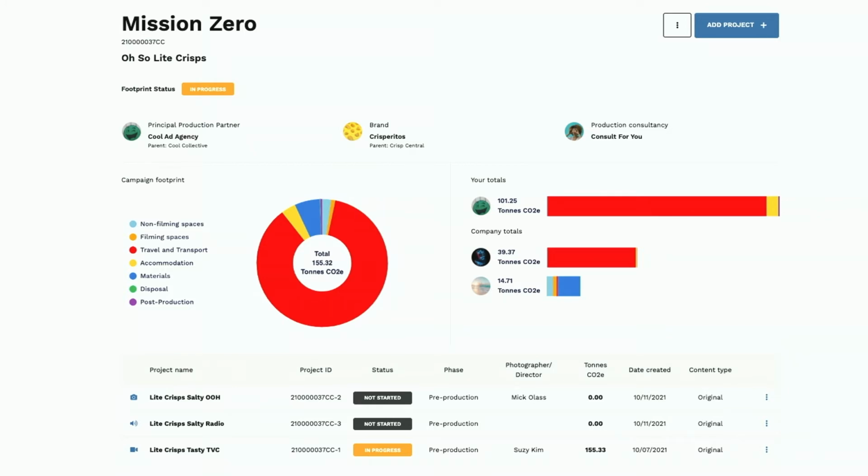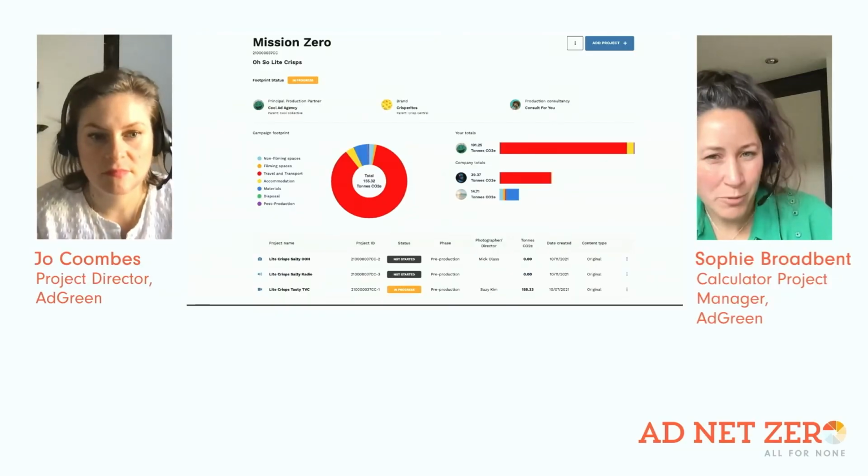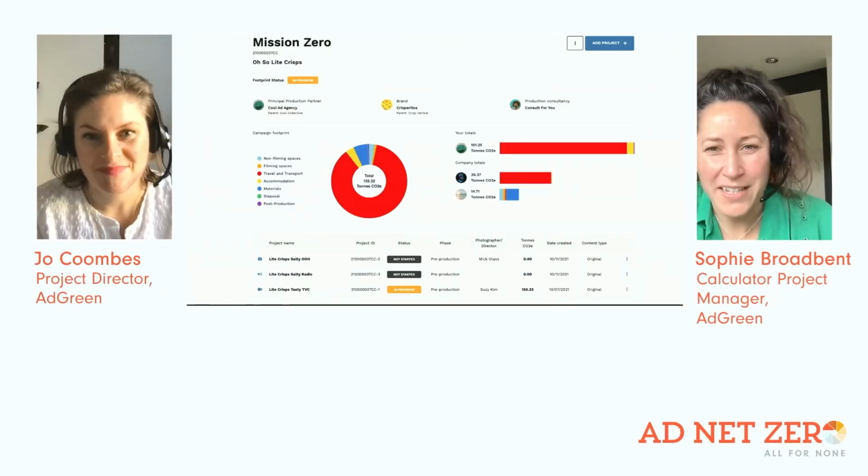Lovely. So you can see the carbon footprint, which is the total CO2e or carbon dioxide equivalent of the 3 projects that you can see at the bottom added together in this pie chart on the campaign overview page. I think what we want to explain is how everybody's brought together, because campaigns are all started by what we've called the principal production partner, or the PPP. Now, they're generally the ad agency, but we've kept it flexible because we recognise that's not always the case.